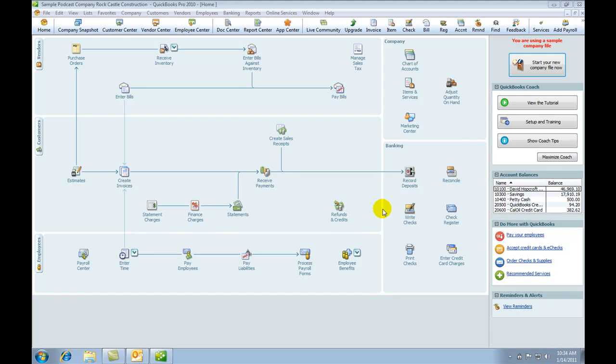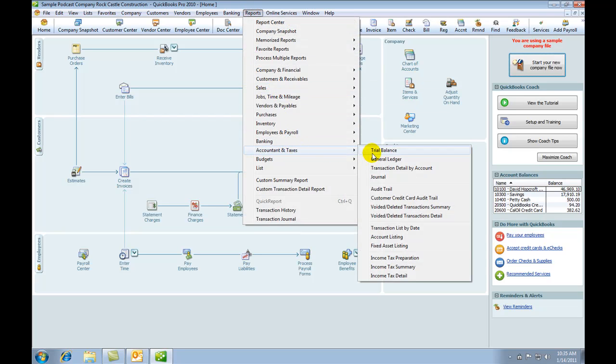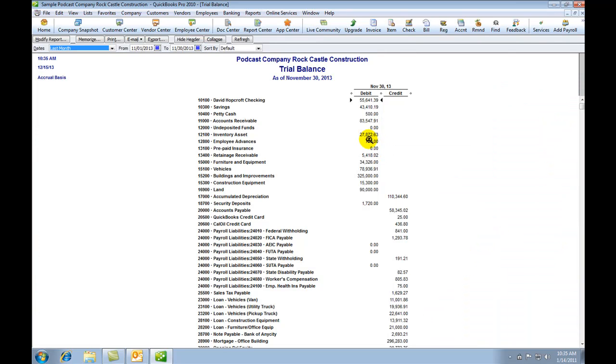In this podcast, we are going to look at producing a series of reports and putting those into a workbook. So we're going to start by going to the reports section. We've already got a company open, obviously, and we're going to go to the accountant and taxes, and we're going to take a trial balance.